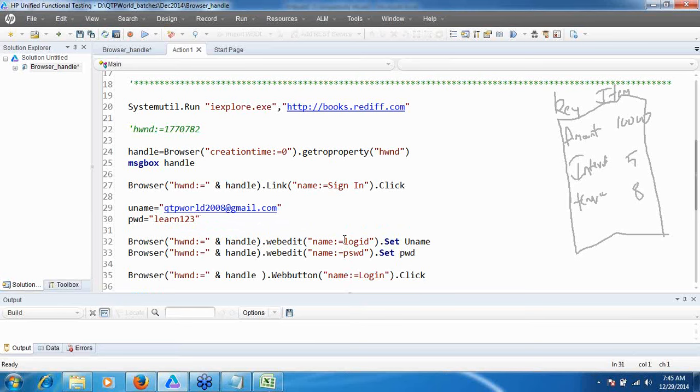Now line number 32 and 33, what exactly do we call this? Whenever we pass the variable name to pass the test data, we call this parameterization. Uname will be holding UTP World 2008G, and pwd will be holding this Learn123 dollar. So this one we call parameterization.